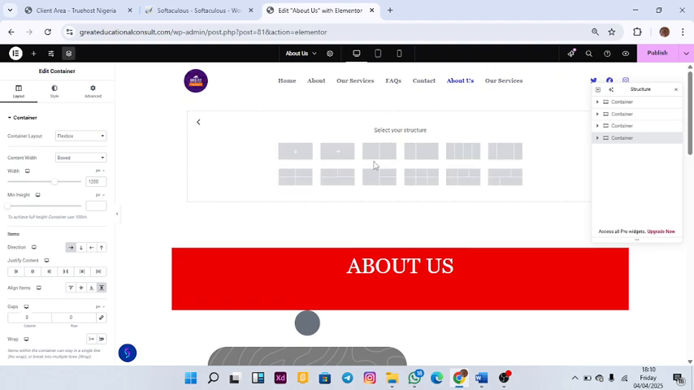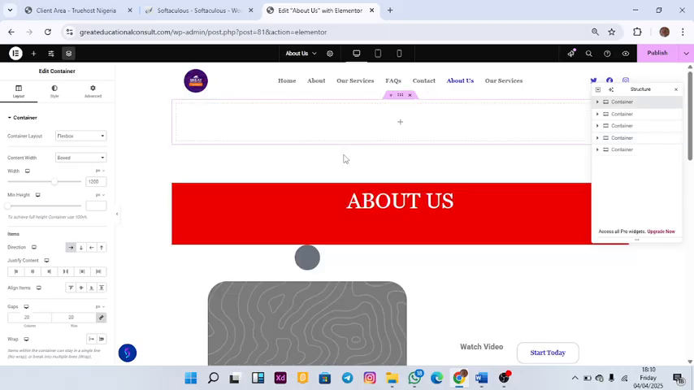So clicking on flex is going to bring you to select your structure. Is it a whole one? Is it a direct column, or do you want two columns? So let's just go with any. You can play around with this.